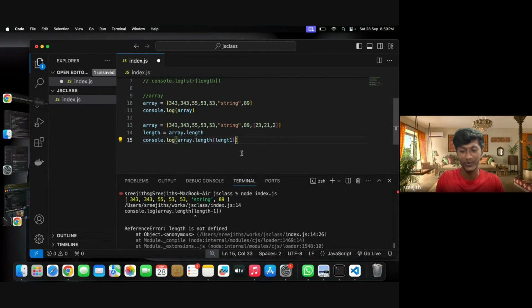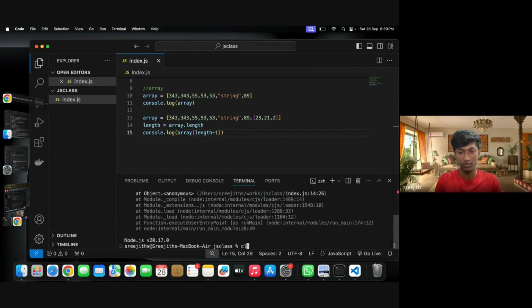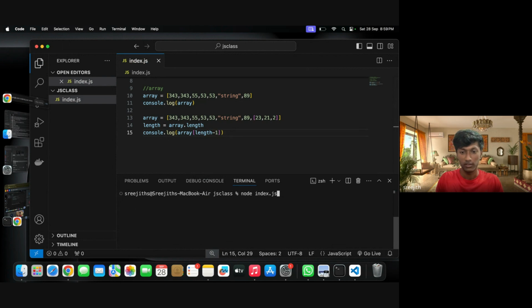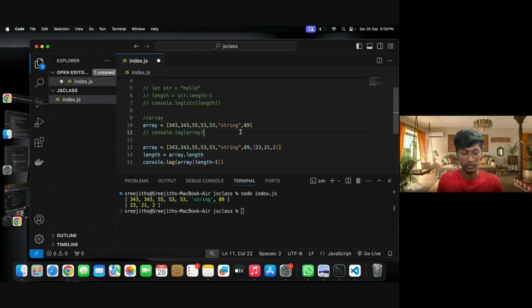Now let us print console.log array of length minus one. Now this will give the answer, I assume. Let me comment this out and run this again.